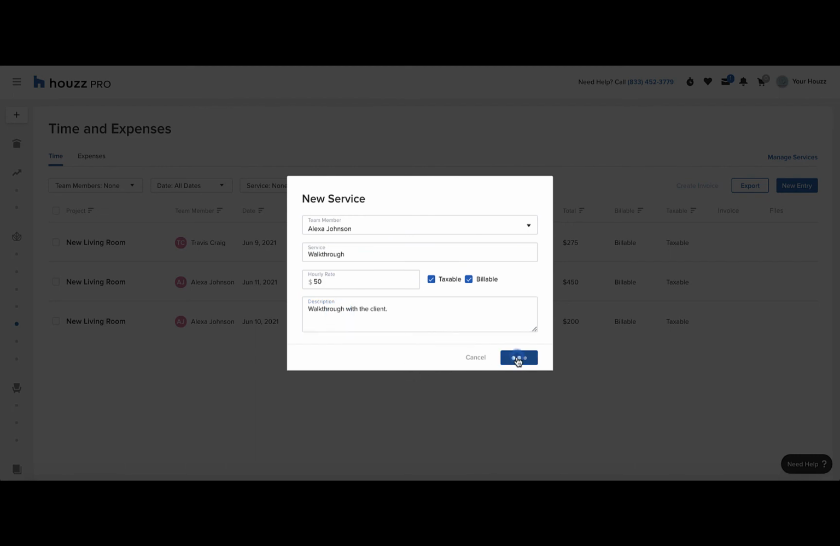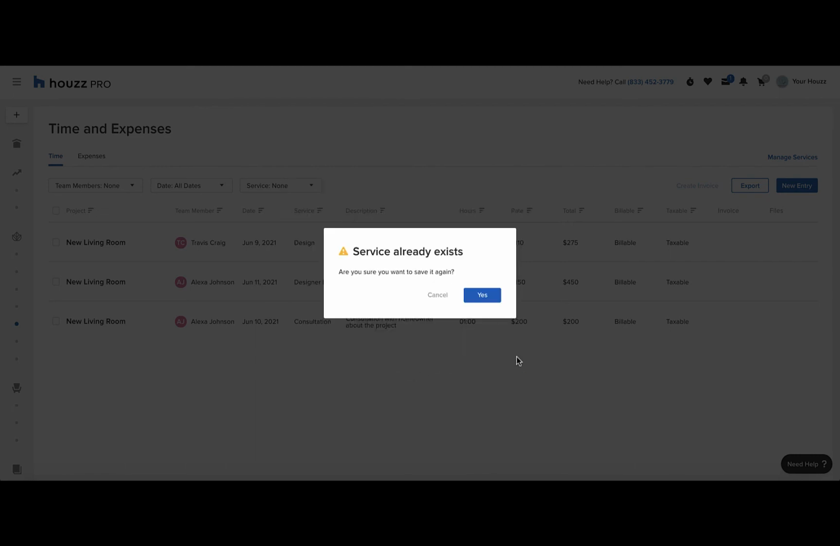Now let's look at what happens when you try to create a service that already exists. A little screen will pop up asking if you want to save it again, and then you can either choose to edit it by clicking cancel or clicking yes to create this duplicated service.